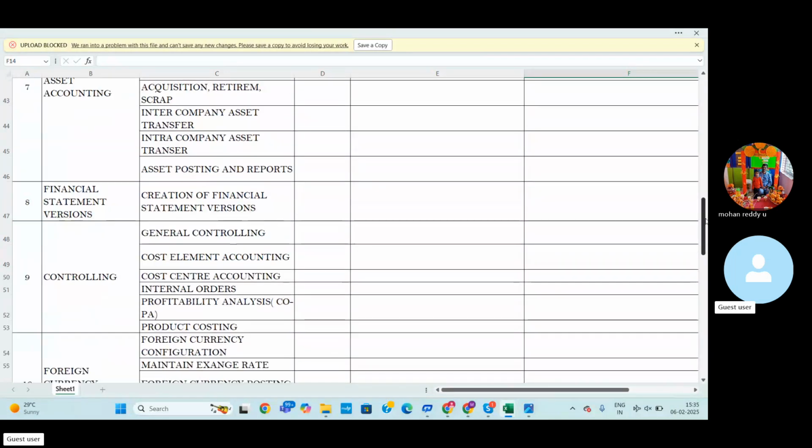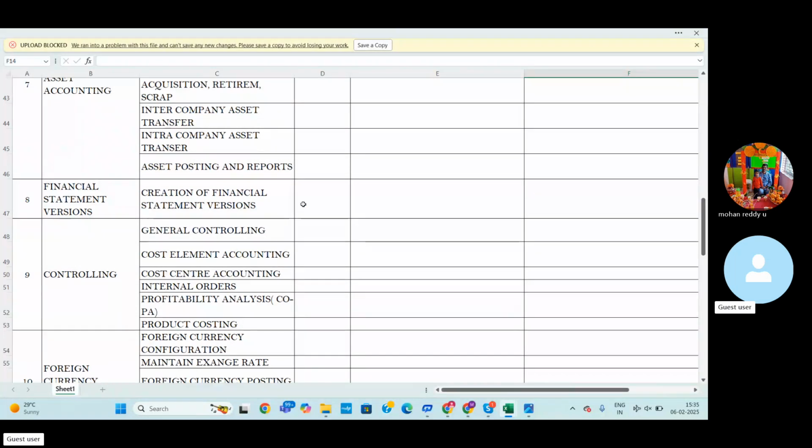And coming to financial statements, it is nothing but generating the reports. Basically, compared to other software, once we post any transaction, the system automatically generates the report based on the standard formats like the internal account balance sheet.